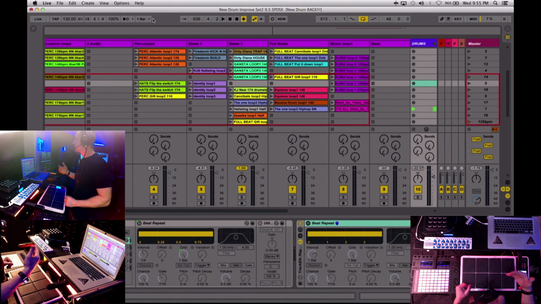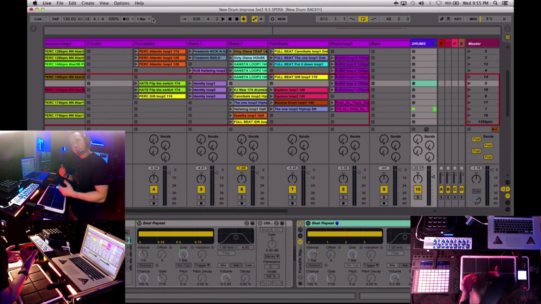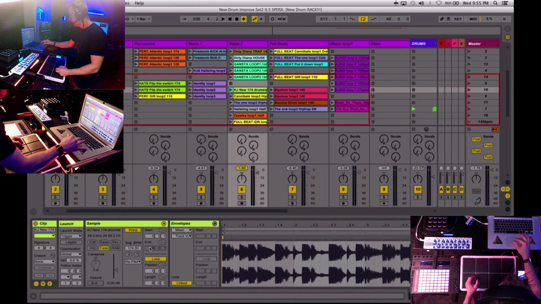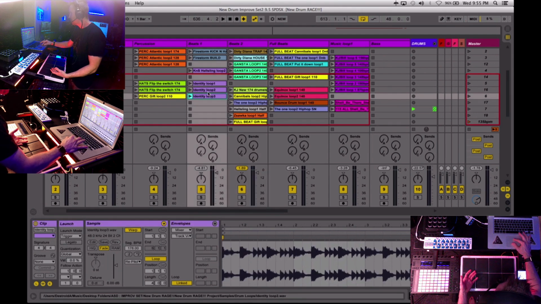Throw in a bunch of loops. Make sure that the tempo is correct so you can warp it. You must make sure that warp is on, that the tempo is on. Right here, all these loops, they are exactly the tempo that they are, and they are warped. That's the most important thing.